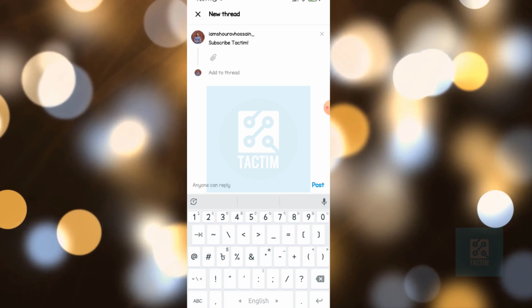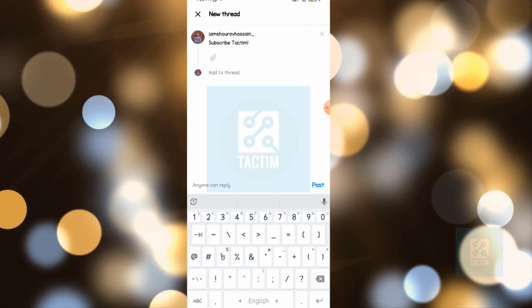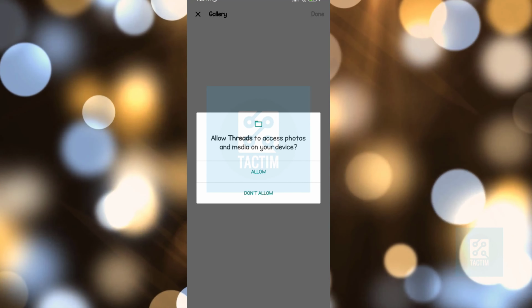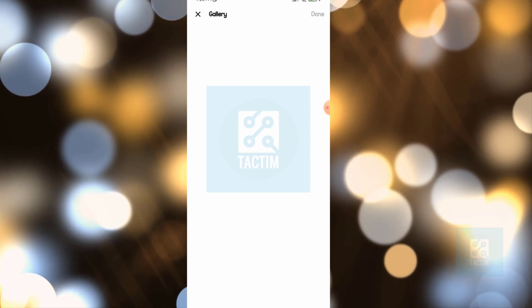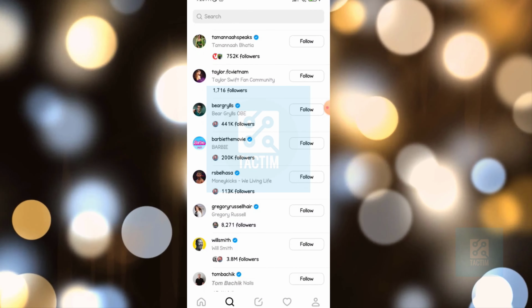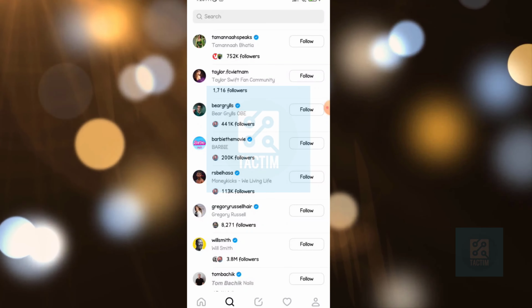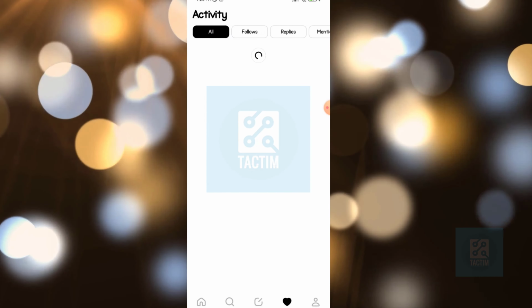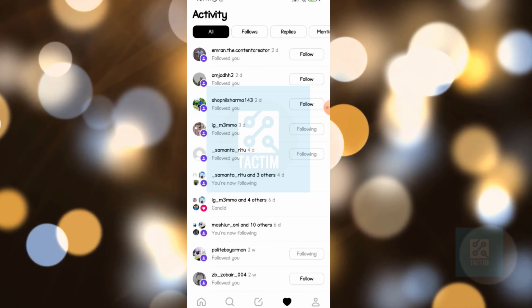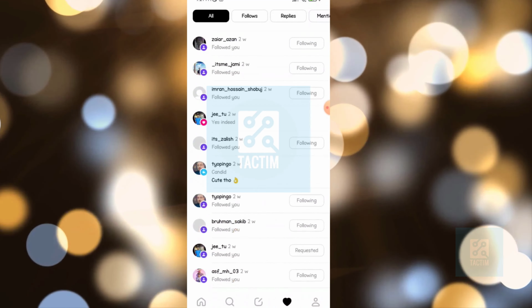You can also share photos or videos by clicking this icon, and you can share your photos or videos from your gallery. Now just click the fourth icon at the bottom, the love icon, and by clicking this icon you will see your followers and people whom you might follow.